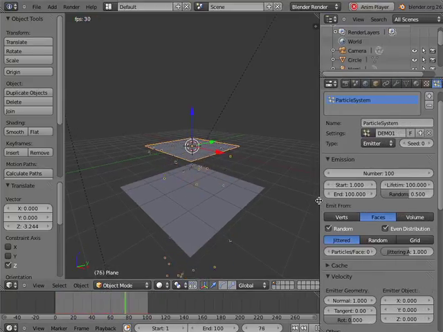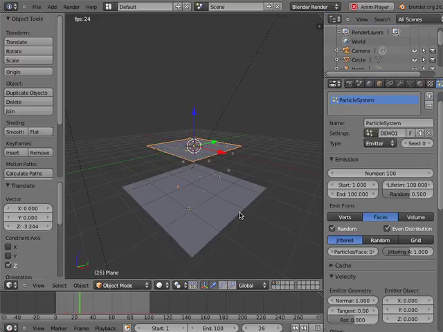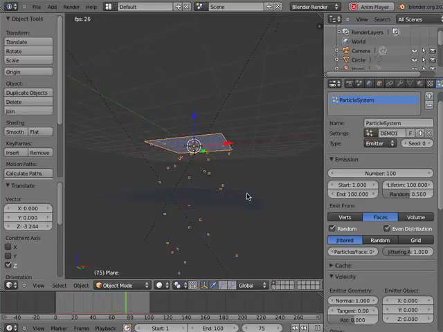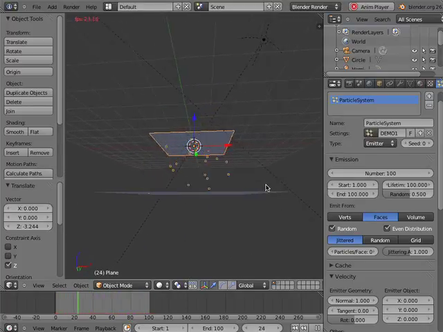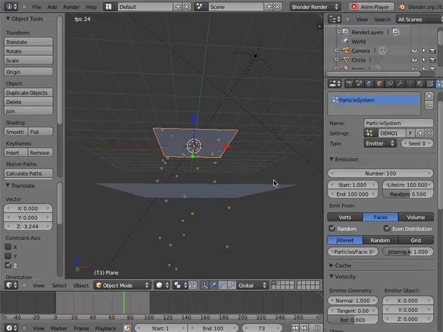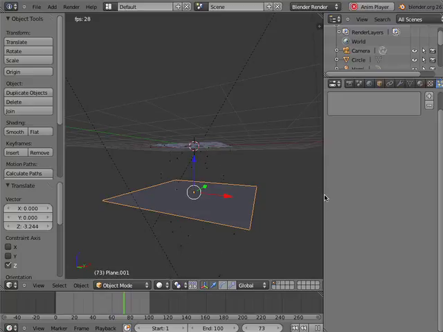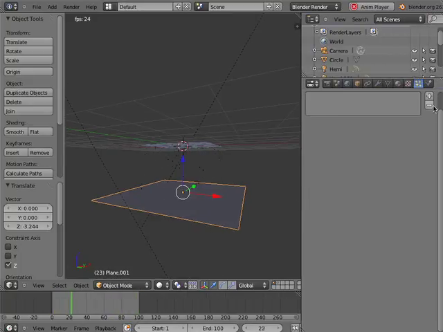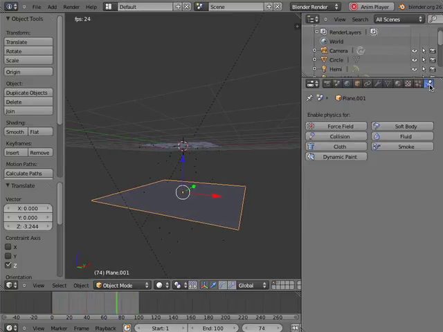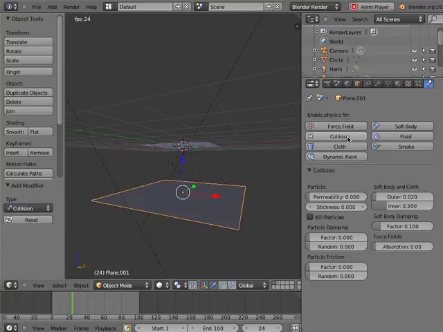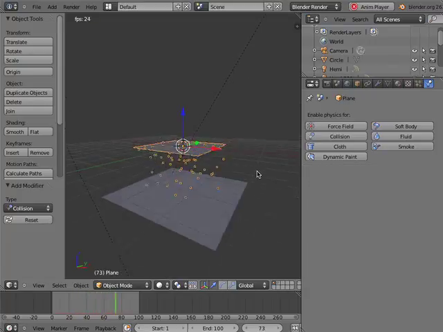Particles are emitted from the normal face of the emitter plane object, then fall down along the z-axis due to gravity, and pass through the second plane object. I'll select the second plane object, and then go to the physics editor and add a collision modifier to the object. Now the falling particles bounce off the second plane object.